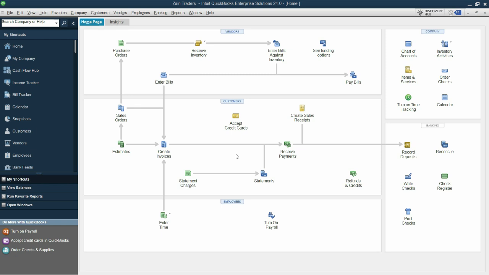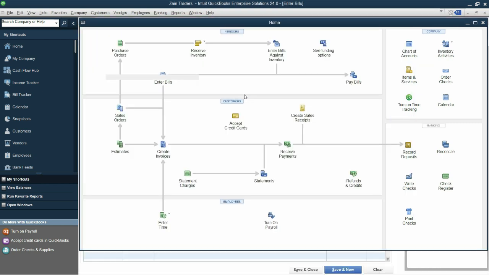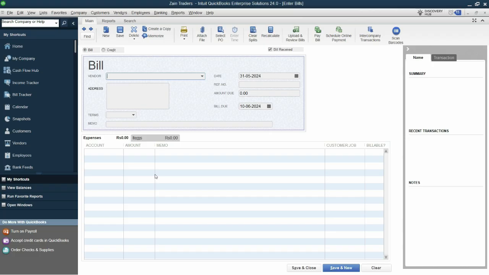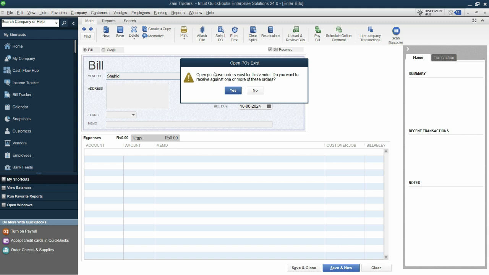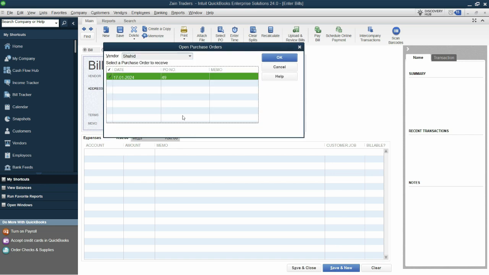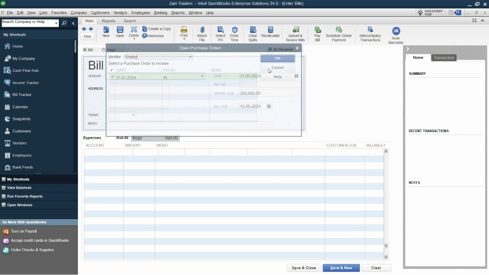So the method is very simple, and you just have to consider that as if you don't remember that any purchase order is pending. So just start entering the bill for that vendor. Let's suppose that we are directly creating an invoice and we don't remember there is any purchase order. So just select Shahid. It will automatically recommend you that an open purchase order exists. Do you want to convert it? So yes, select that purchase order, click OK.